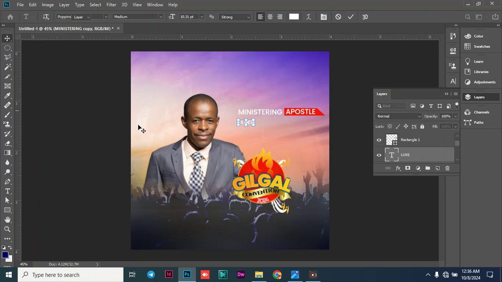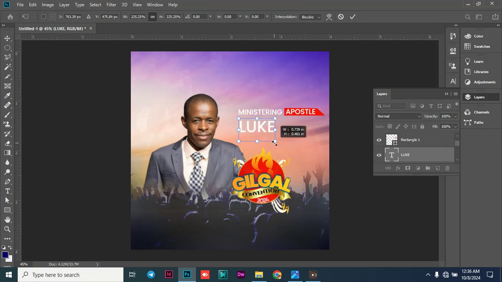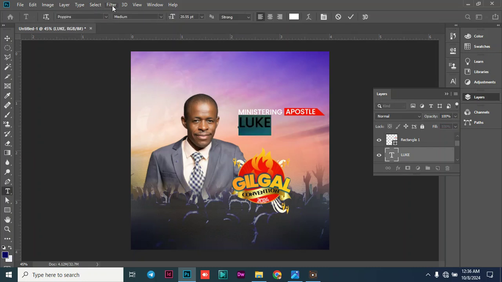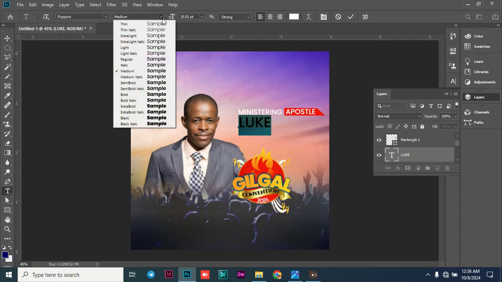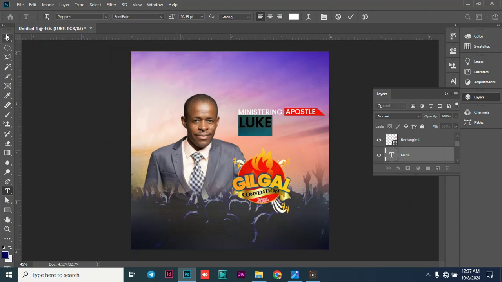What I need to do is make it a little bit longer, like that. Maybe I stretch it a little bit, because this is the main subject, so I want it to stand out, and I want to make sure that everything stands out there. So I can use semi-bold for this case. I'm just using Poppins, but this time round I'm going to use semi-bold.